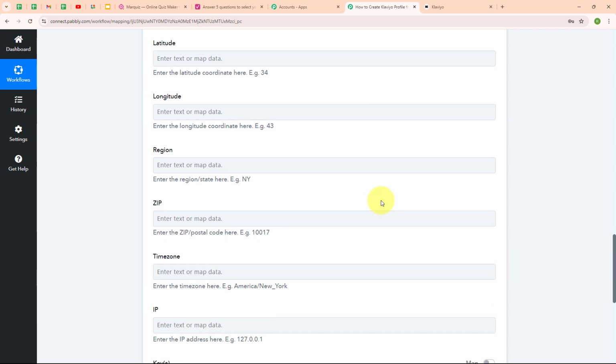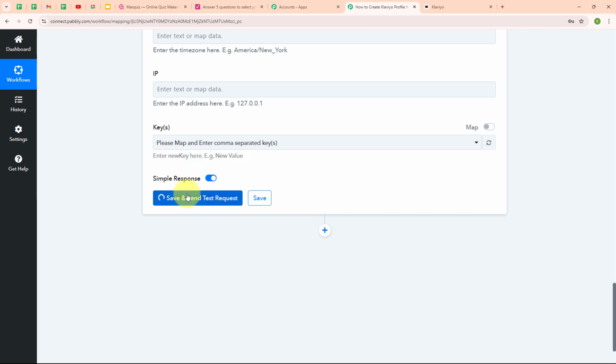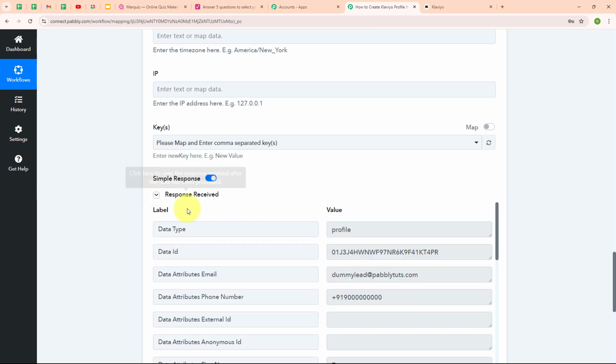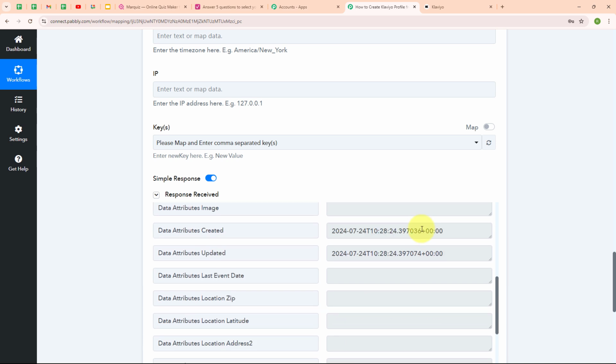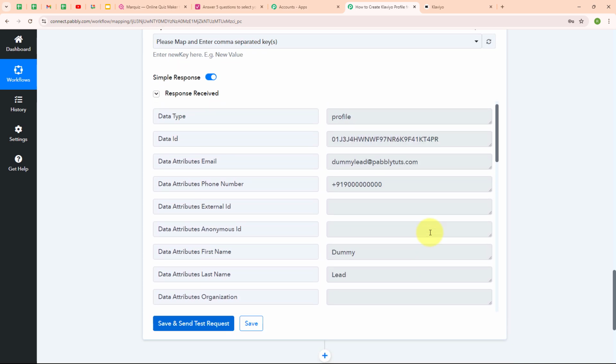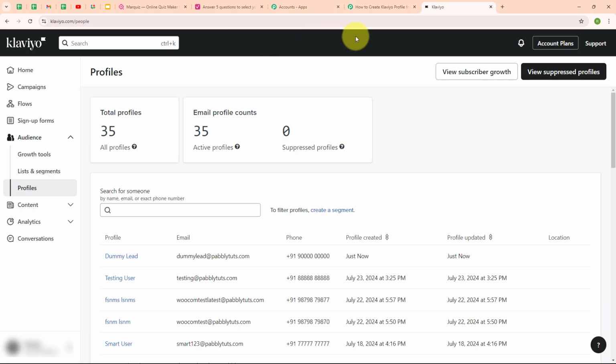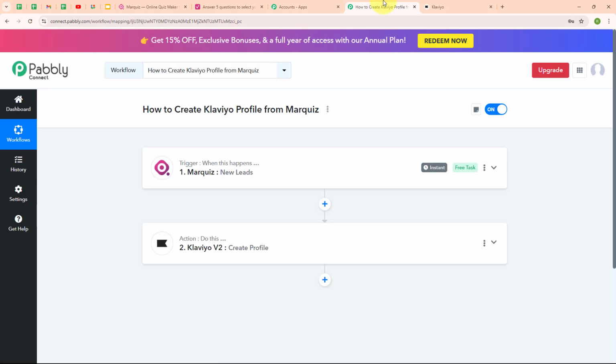And now here, after entering all the required data, I'm going to click on this save and send test request. And here you can see we have received a successful response. That means we have successfully created a new profile in our Klaviyo account. So now let's go and check it. And here in my Klaviyo account, you can see we have successfully created a new profile with the name Dummy Lead, email as dummylead@pabblytudes.com and a random phone number. So with this, we have successfully set up our automation.